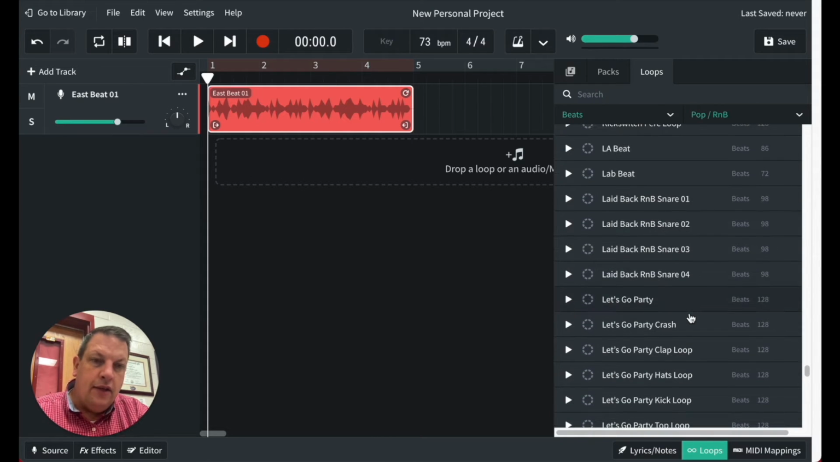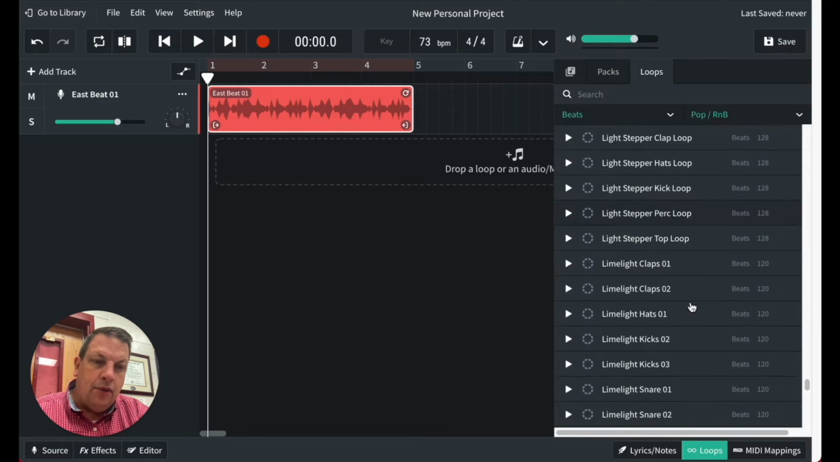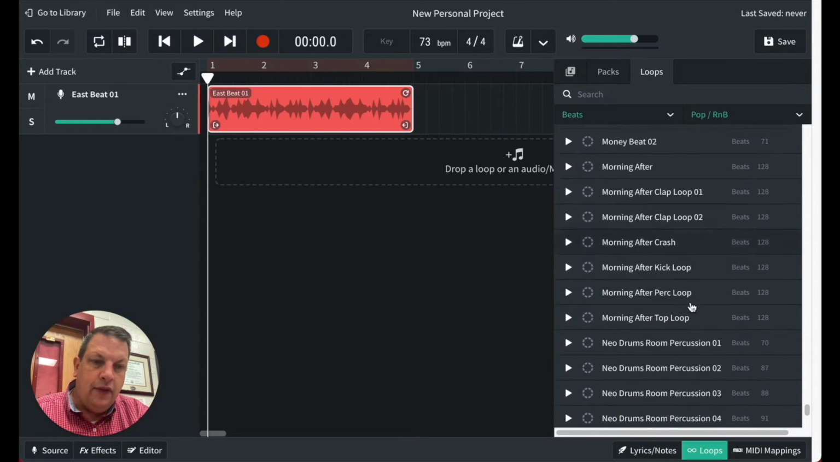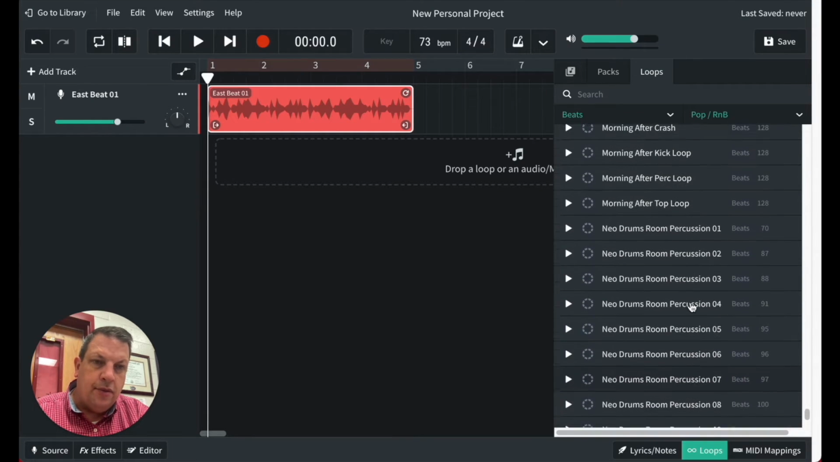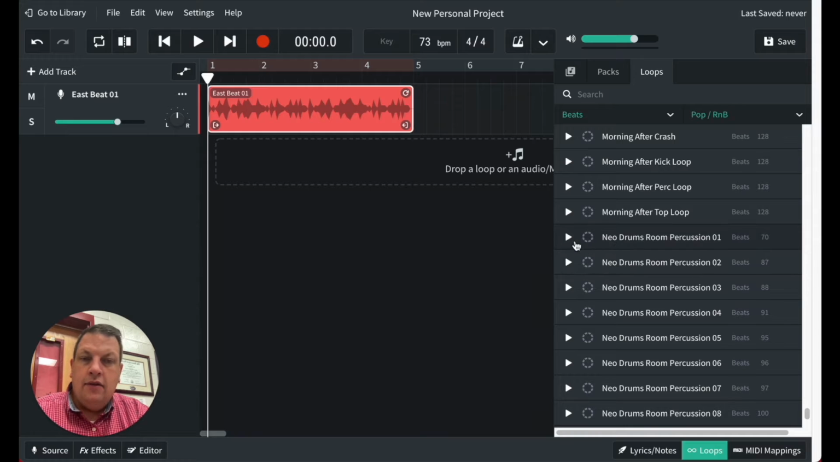All right. And again, I'm looking for something that is a full beat and not just one instrument. So, same idea. Find something, click the little triangle, find something that you like, and then import it in the same way.